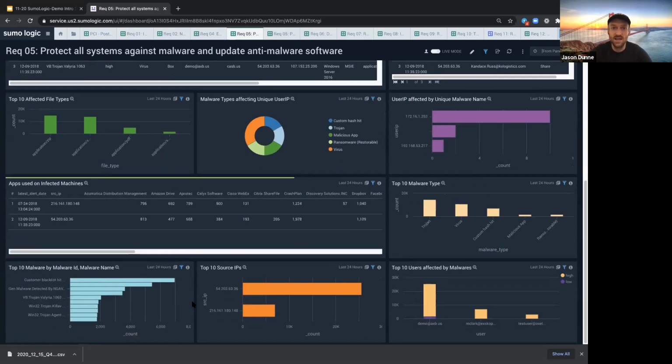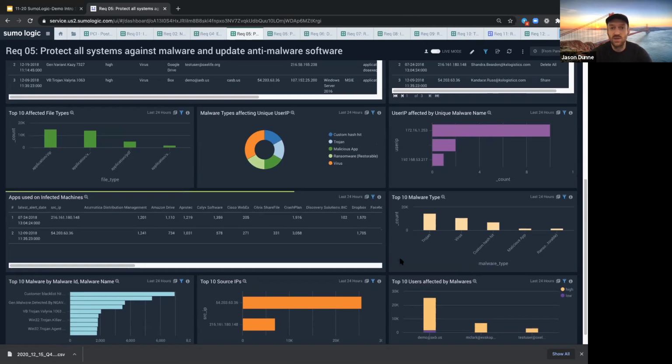Scrolling down, we can see other breakouts. The malware types get much more specific here. We see custom hash hits, Trojan, malicious app, more or less all of reasonably high concern, but for your particular environment, it might be more of a concern to see a Trojan in one instance versus ransomware in a different. For a healthcare company, for sure, in recent years we've seen many headlines about ransomware. So we know that this is of high concern and something to be addressed. So yeah, various other breakouts within that.